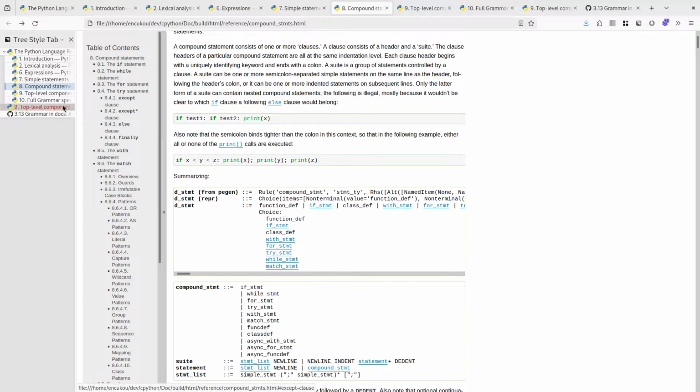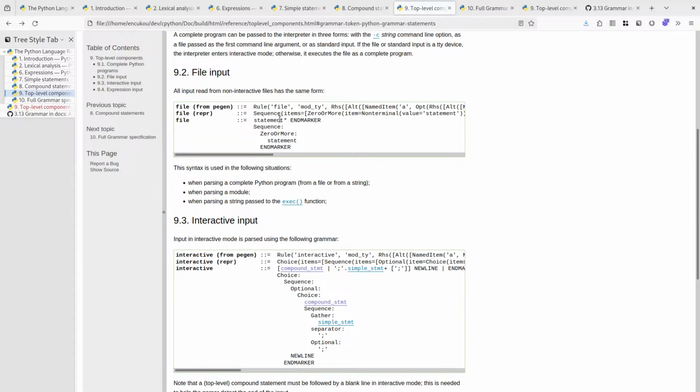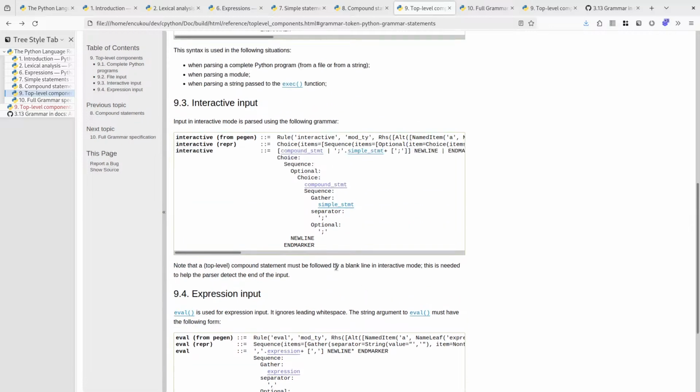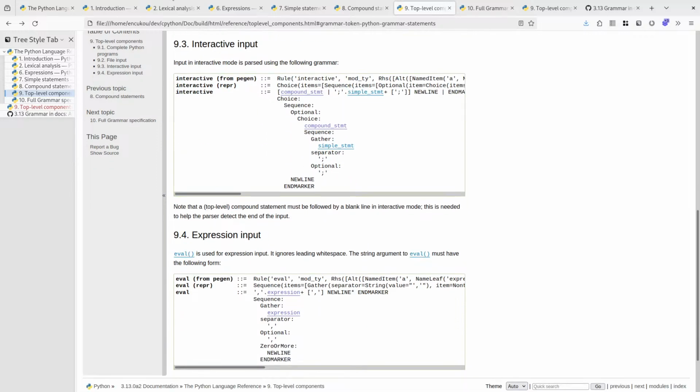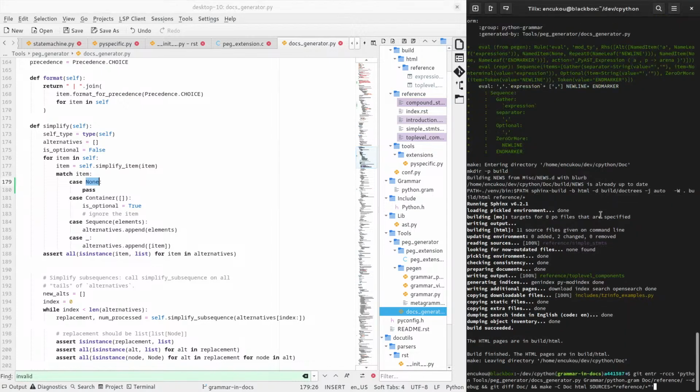But now that we changed the algorithm, let's look at the top level rules and see if anything changed here. Doesn't look like that. Yeah, looks like everything's in order here. So let's turn debug off.